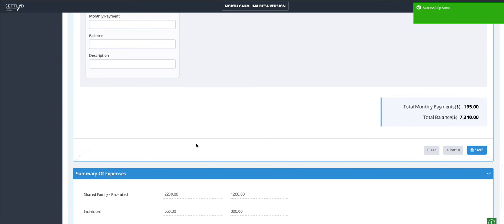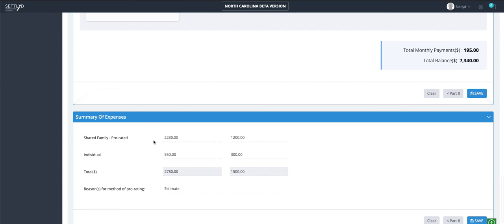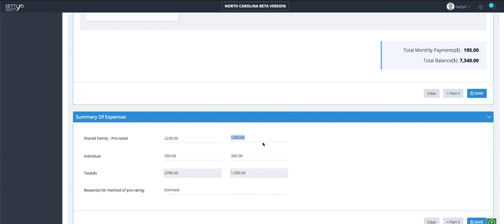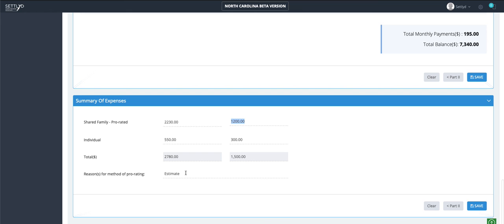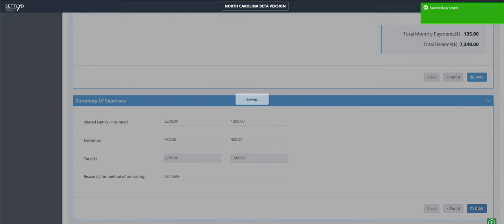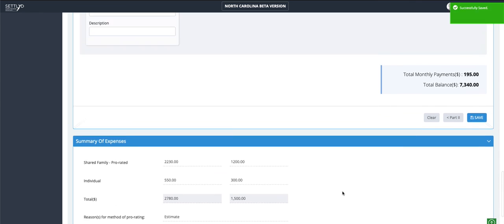And then ultimately the summary of expenses. It'll take previously populated and entered your shared expenses, what you'd put in for the children. These can't be changed here. You can change them here or above. And then individual and child expenses from that standpoint. Totals are added up there, and then you've got an estimate as far as how you came up with those. Save that, then everything's squared away there.